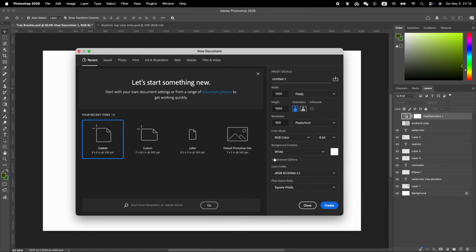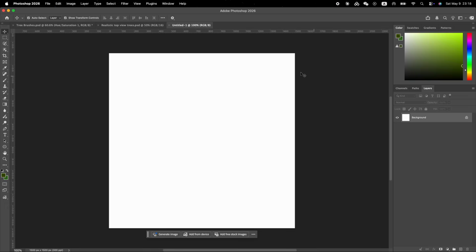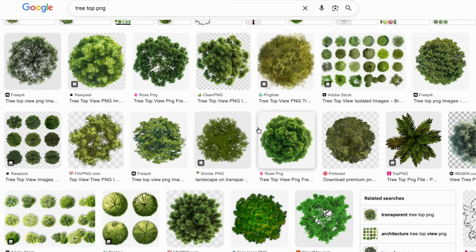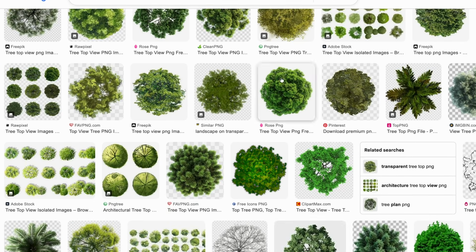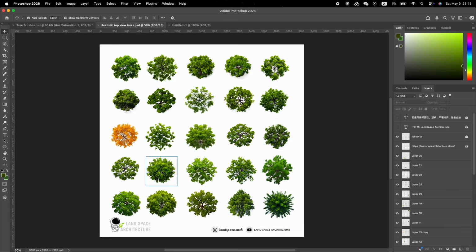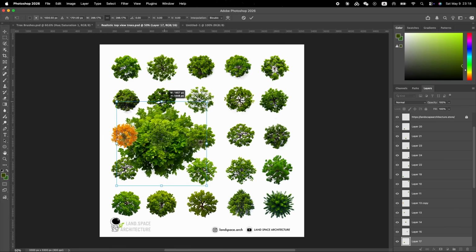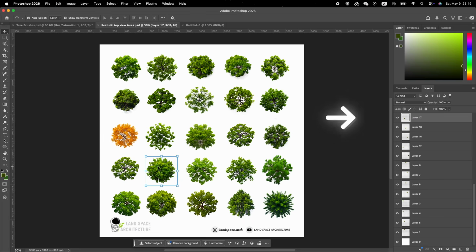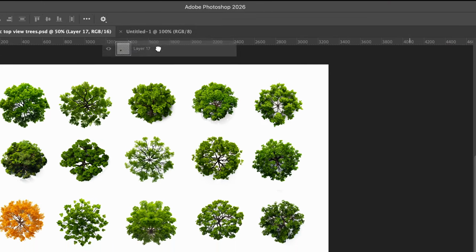First, I create a new canvas in Photoshop. I usually make it square, since most top view trees have a rounded shape. Once the canvas is ready, I import a top view tree image. You can grab one from Google Images. Just make sure it's a free public domain image, or you can use my realistic tree pack linked below. It's a PSD file that includes 25 different tree assets. Then just choose one and drag it into the blank canvas.